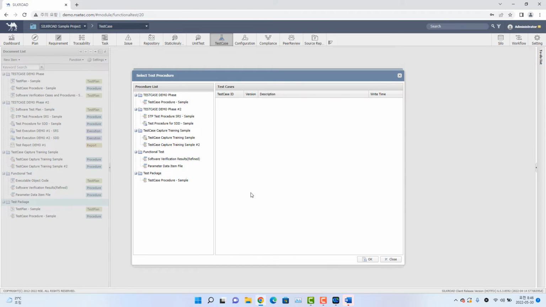The test execution is based on the test case items that have been registered while you are making the test procedure documents. So you have to choose the test procedure document that you just made, and once you click on it, there will be test case items listed as a preview, and click OK.